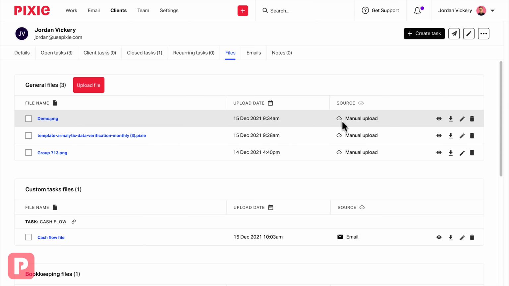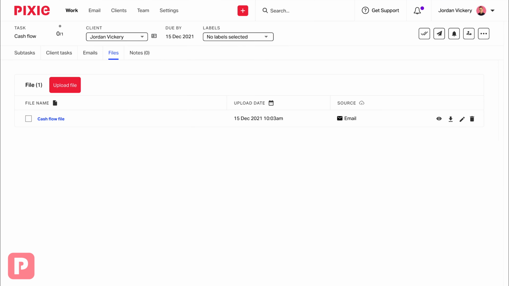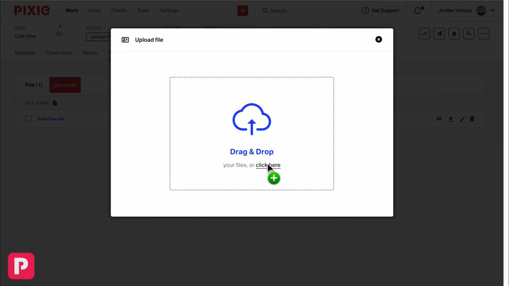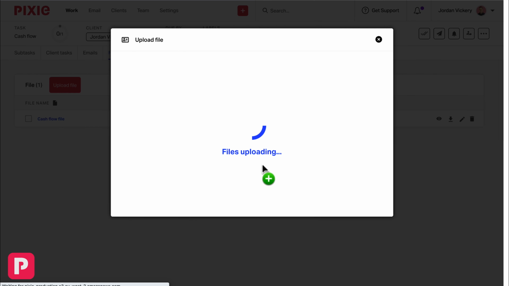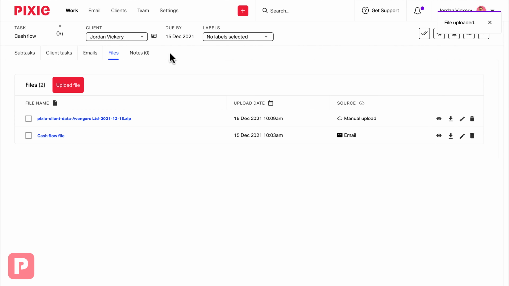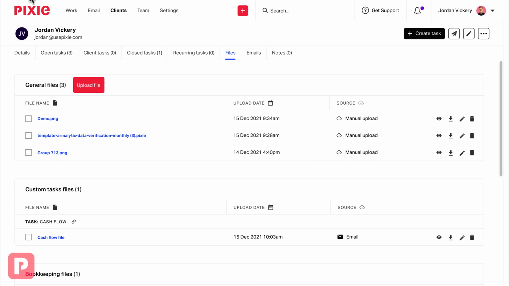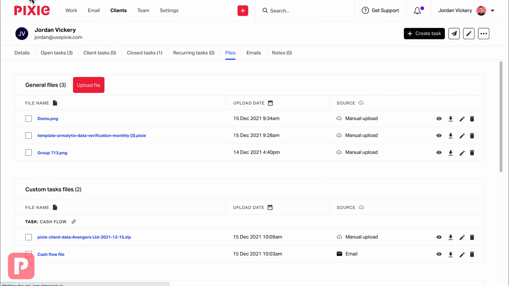If you ever want to manually upload files to avoid them appearing under the general files heading, then I would recommend uploading files through a particular task. So for example, if I wanted to upload some files here, I can click Upload Files and upload files into this section. By doing that, if I go back to the client record and refresh this page, you'll notice that instead of them appearing under general files, they appear under the correct heading on that particular client record.